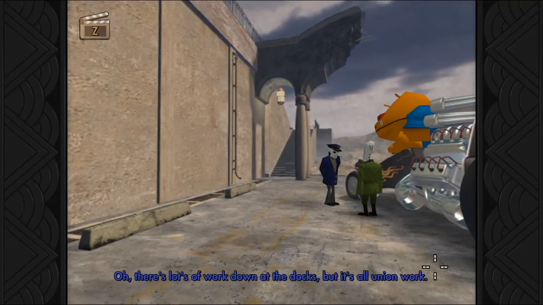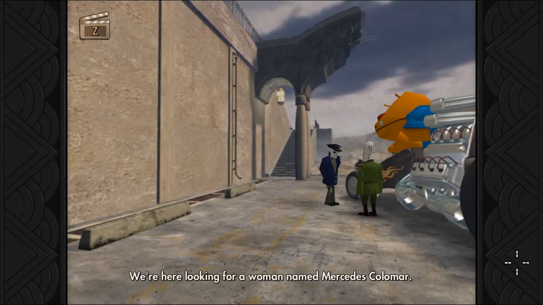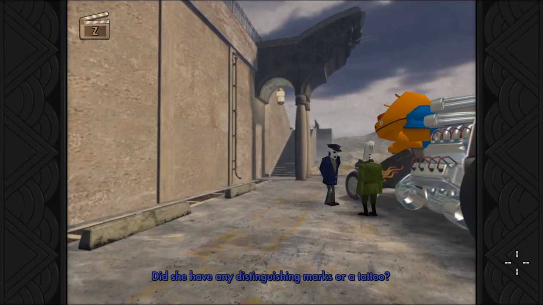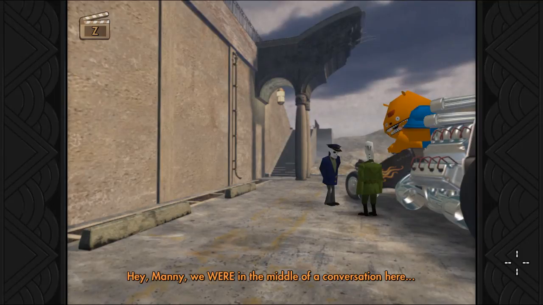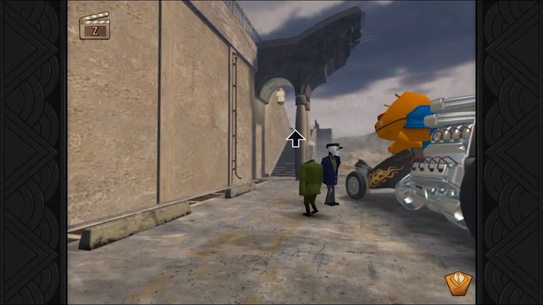I might be here a while. Is there any work in this town? Oh, there's lots of work down at the docks, but it's all union work. And I just don't see you in that union. Why not? Never mind. We're here looking for a woman named Mercedes Colomar. I'm not too good with names. Did she have any distinguishing marks or a tattoo? Not that she showed me. Well, like I said, I'm as good with names as you are with the fog. Hey, Manny, we were in the middle of a conversation here. Hey, okay, I'll let you bond over engines and stuff.